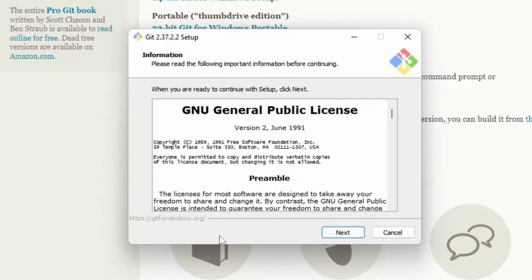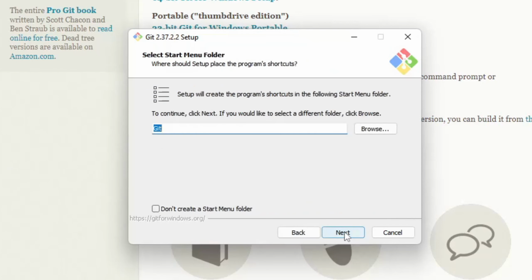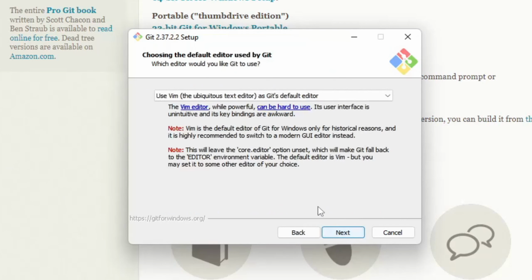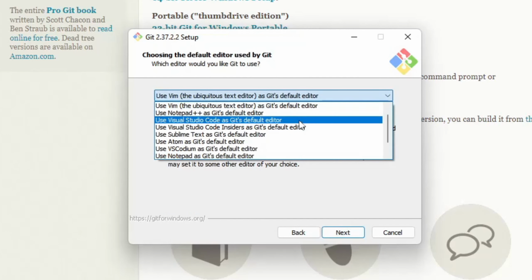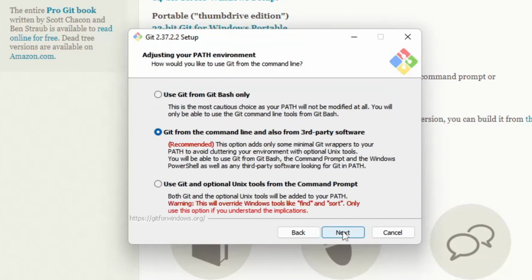This installer will provide a series of settings for you to configure. Most of them we can leave as default, but there is one that will need to be changed. For the default editor, select Visual Studio Code. And the rest of the settings can be set as their default.